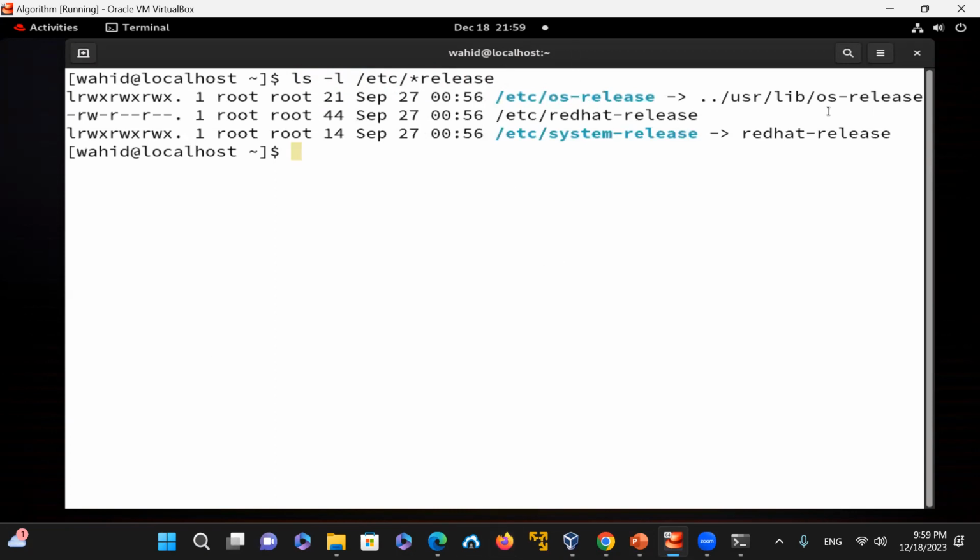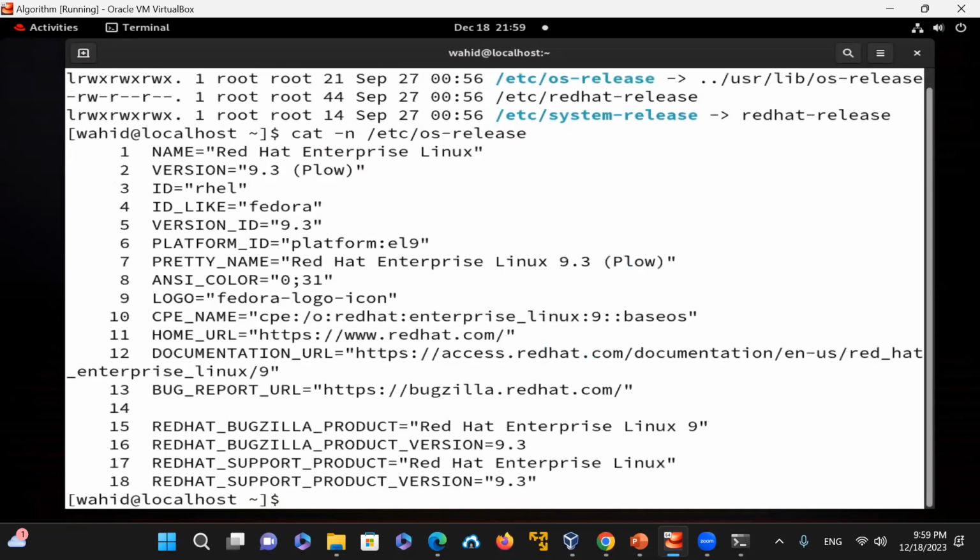os-release is pointing to this path, /usr/bin. So when I want to see the details of the OS, then I can do cat -n /etc/os-release. -n means show me line numbers. So on line number 4, it shows that the distribution is Fedora. In line number 7, it says that you're running Red Hat Enterprise Linux version 9.3, and the code name is Plow. So you could see that this is detailed.